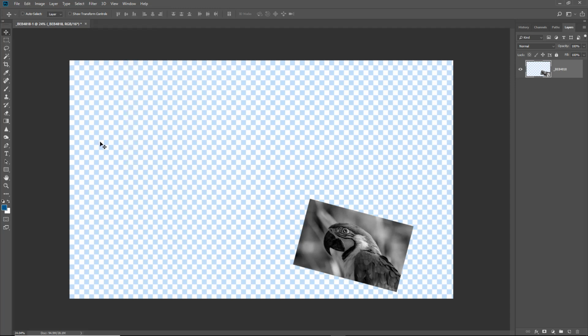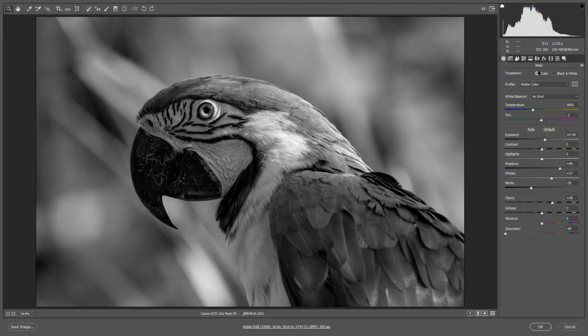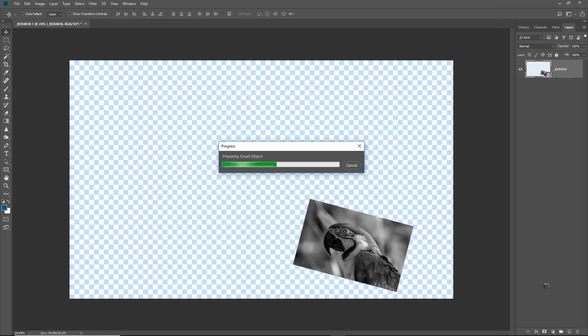Now I've just demonstrated that we can make a number of changes with this image, but if I suddenly had second thoughts and decided that in fact I was right the first time with the color image, I can go back to my smart object, I can double click, it'll open up into Camera Raw, I can reset the saturation, and I can have it back open in seconds.